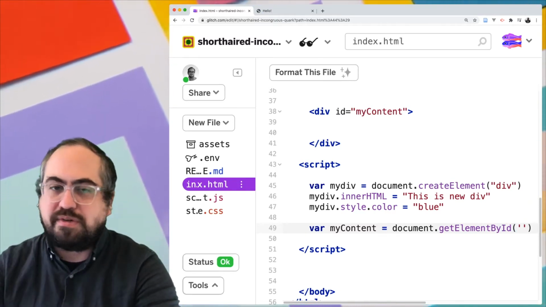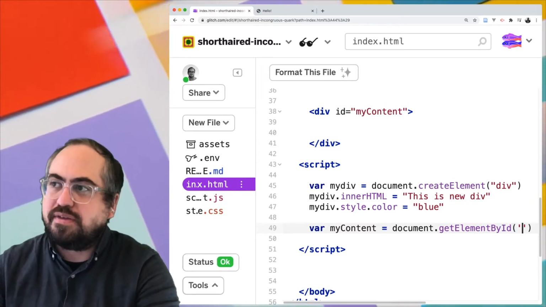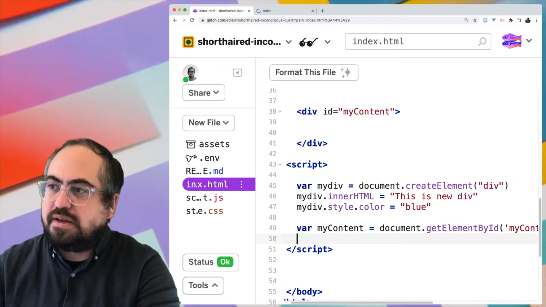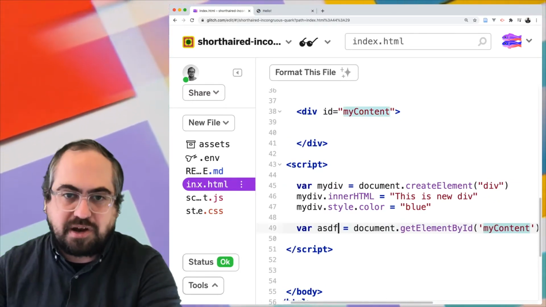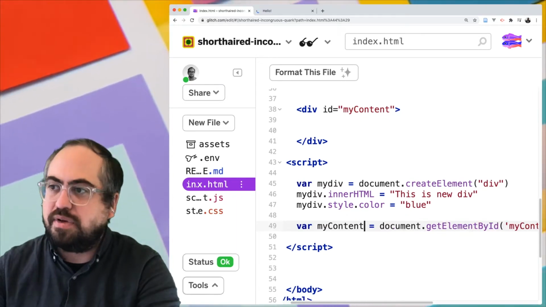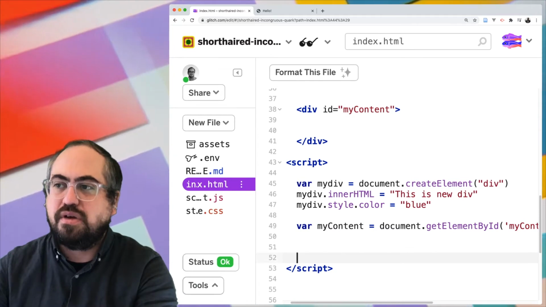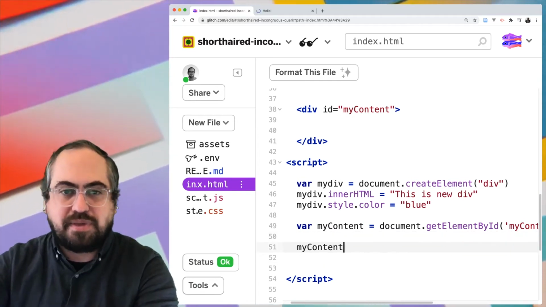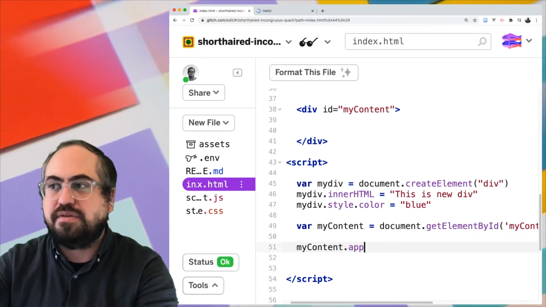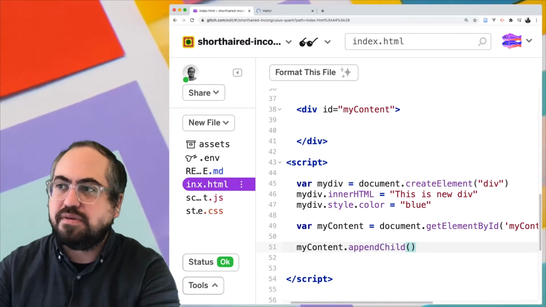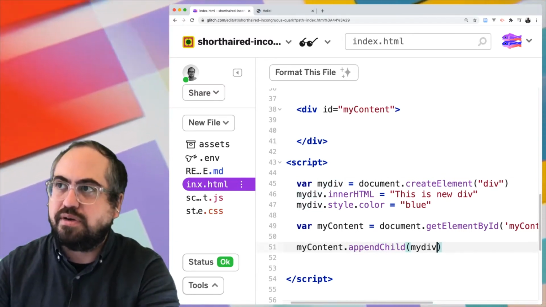And we'll say, okay, what's the ID that you want to use? And it's going to be this one, the my content ID that we're using up there. And so now this my content, which is just a variable, right? It could be anything, has a pointer to the div that's in the web page. And then we can just simply do the same thing. We'll say append child, and then what do you want to append? My div that I created in memory.